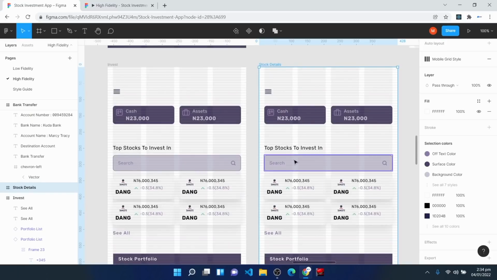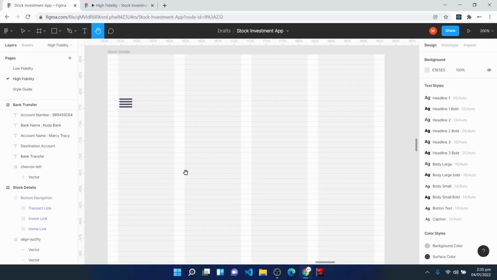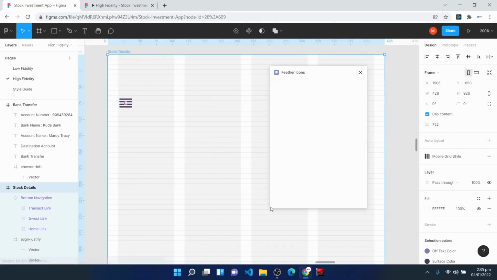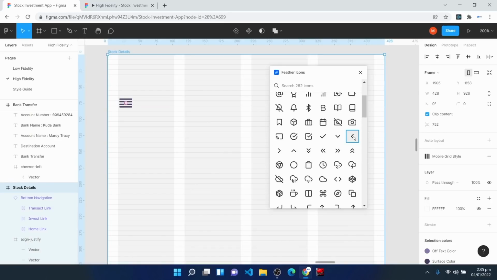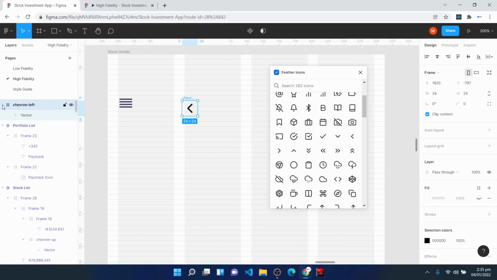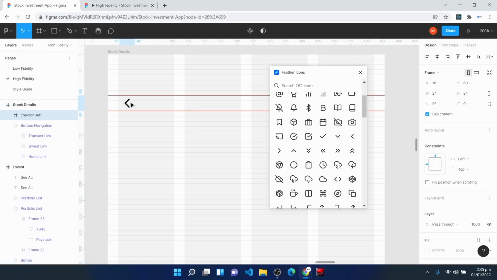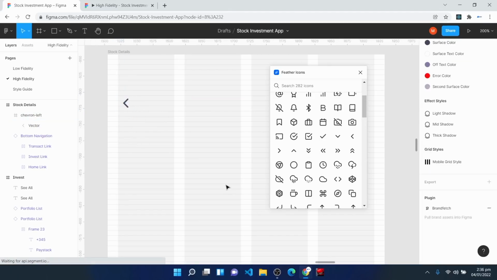So for the stock details page, I'll take all of these out and I'll zoom in, then go to the feather icons plugin to get that icon that signifies going back to the previous page, and this is it. I would get it, I'll bring it here, and I would make sure that this icon is actually inside the stock details page, and I'll take this to this point, and that's sorted. Now I would select the icon vector and I'll change its color to this.